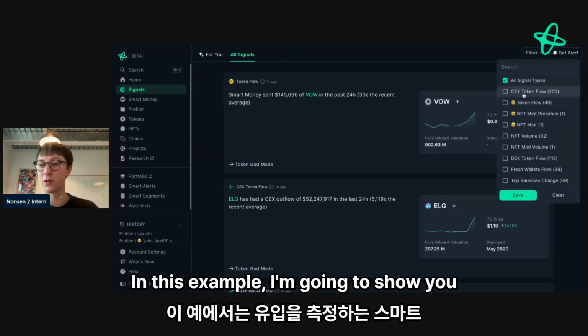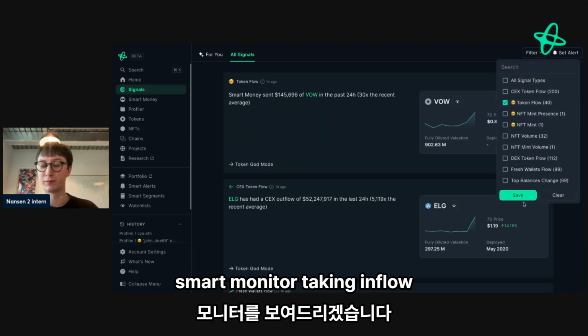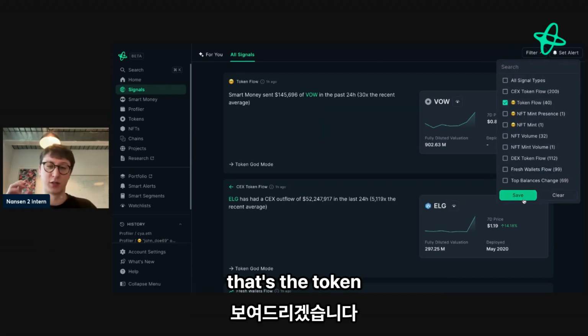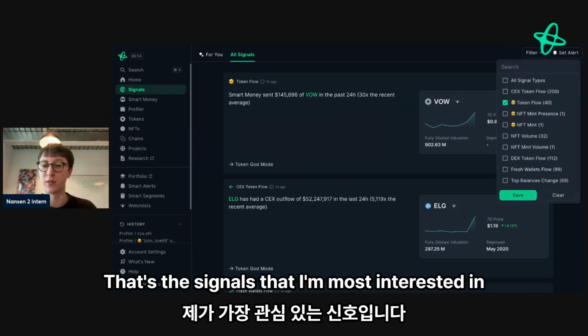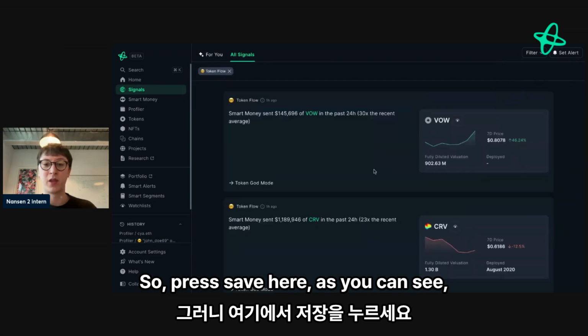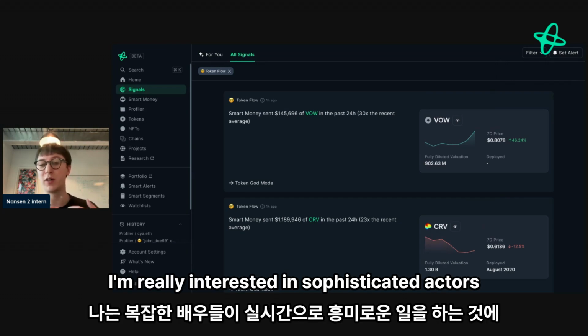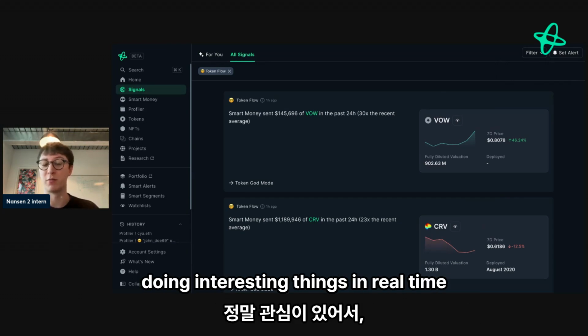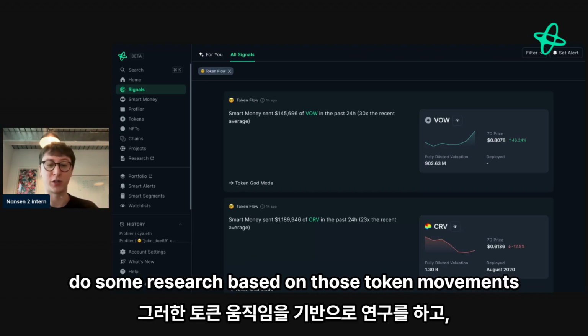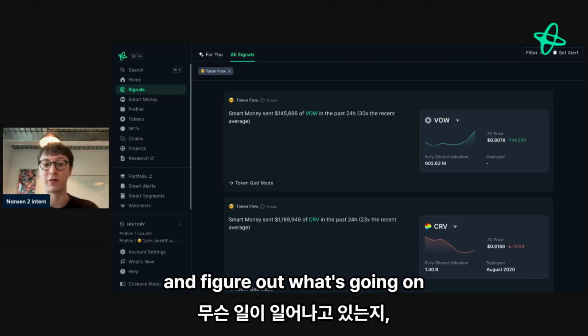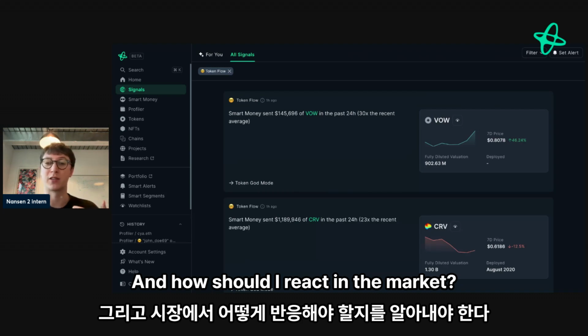In this example, I'm going to show you smart money token inflow. And I'm going to show you that because that's the signal that I'm most interested in. So press save here. As you can see, the signal feed has been updated based on this. I choose smart money token inflow because I'm really interested in sophisticated actors doing interesting things in real time so that I can do some research based on those token movements and figure out what's going on and how I should react in the market.